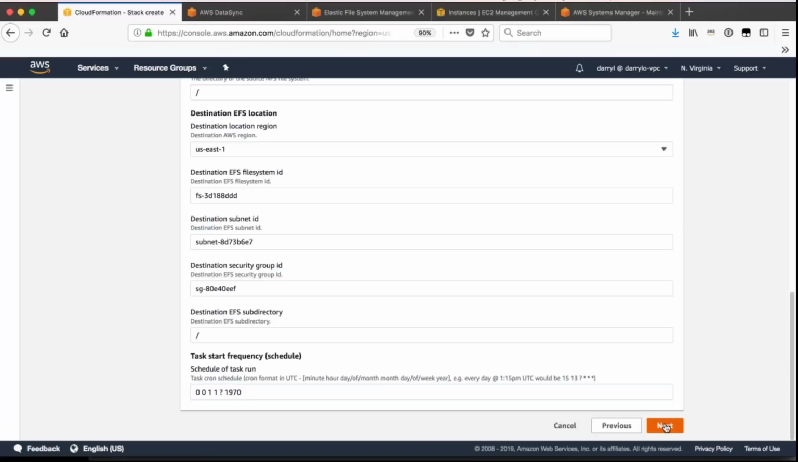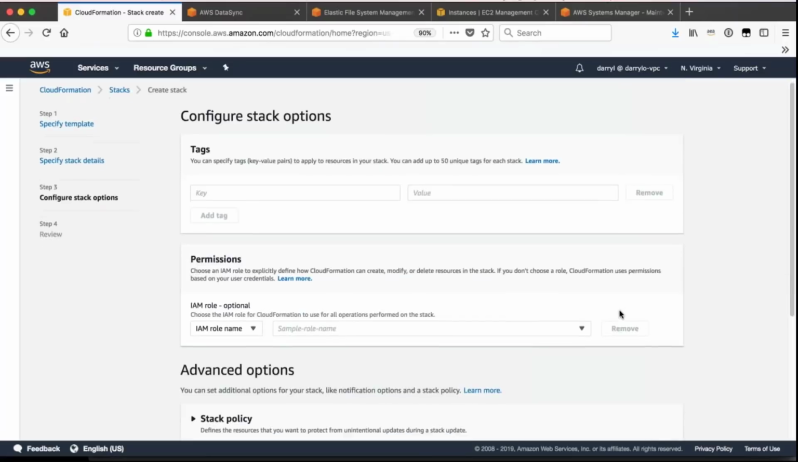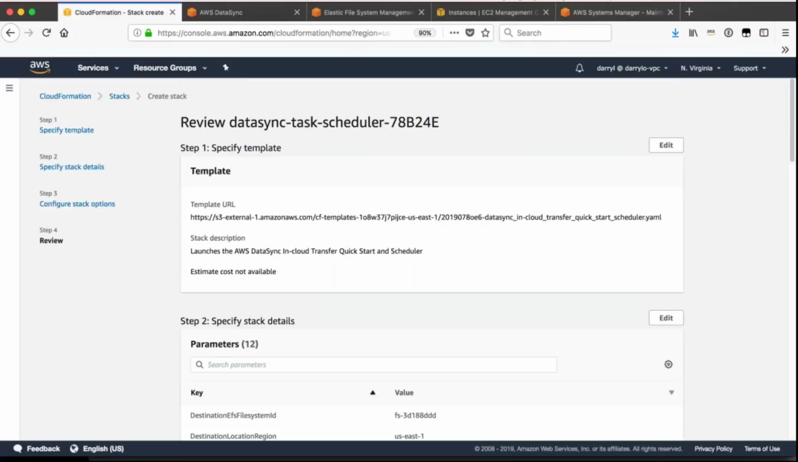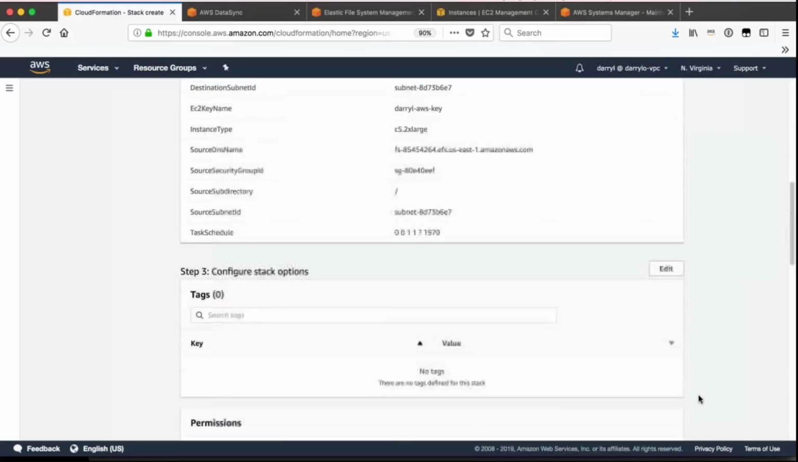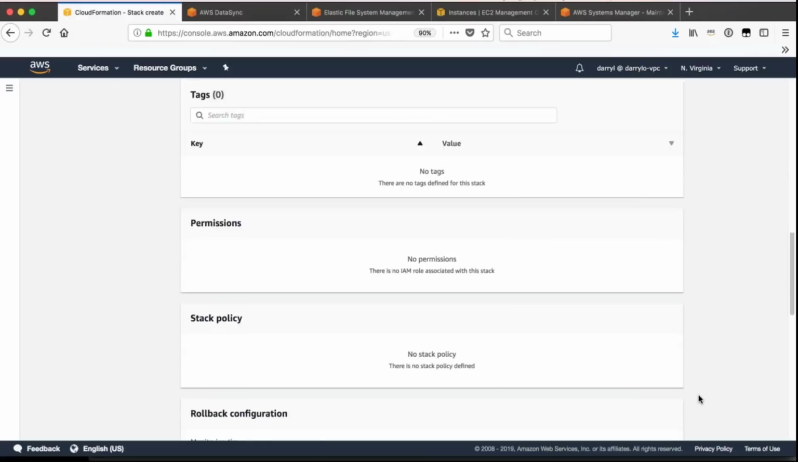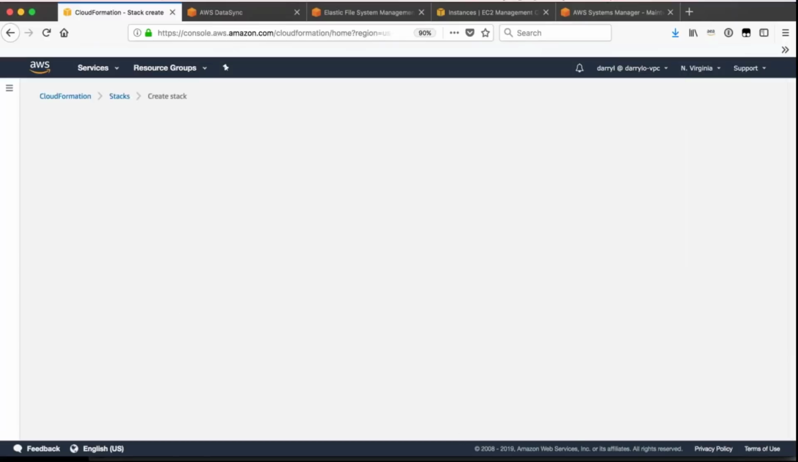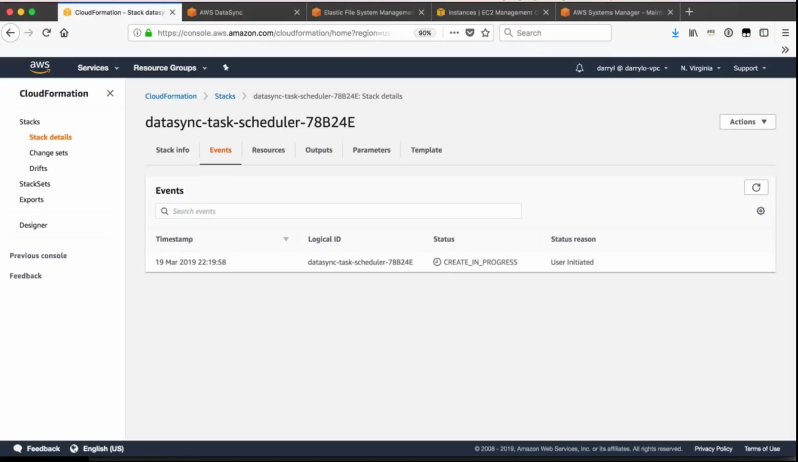I'll go ahead and click on next. Review any of the stack options or advanced options. Don't have to make any changes here. Click on next again. Do a quick review of everything that I've entered as my parameters. I'll go ahead and click accept that I am going to create some IAM resources, and click create stack. It'll take about 3 minutes for this stack to be created.